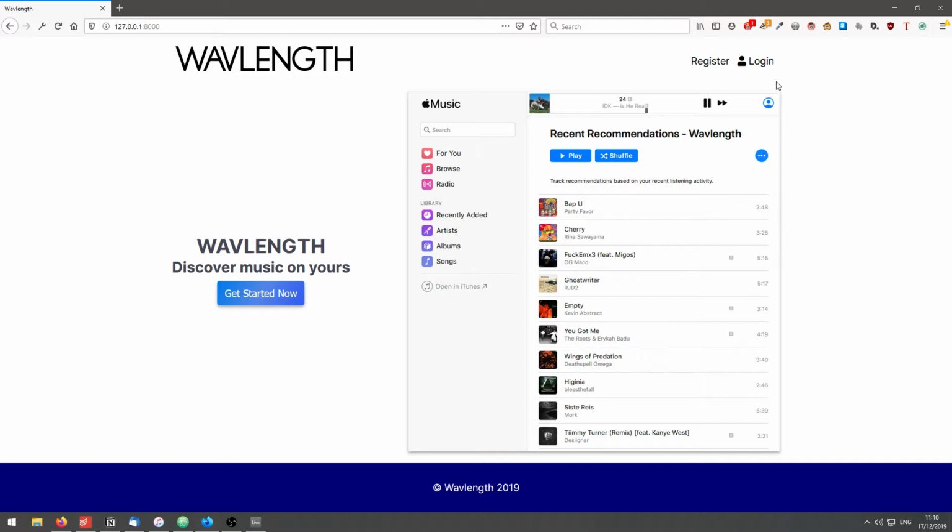Wavlength is an Apple Music playlist creator that creates playlists based on what you've listened to.